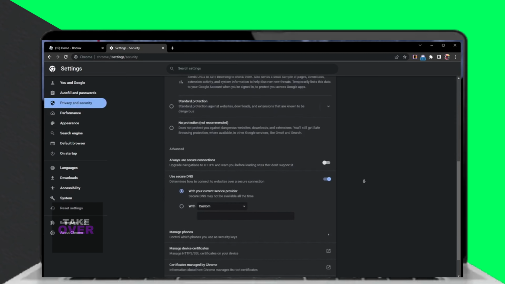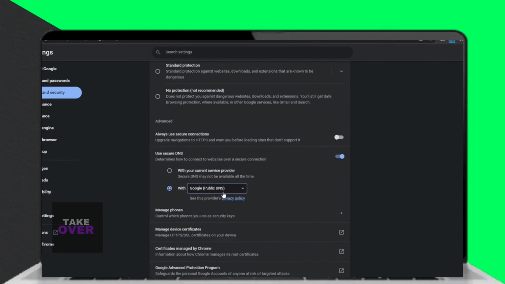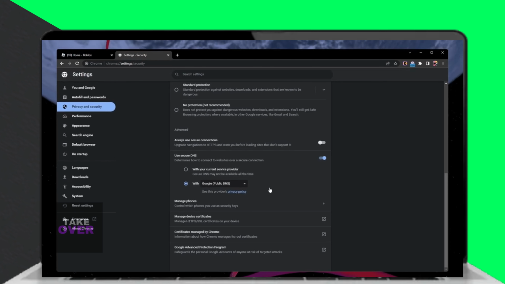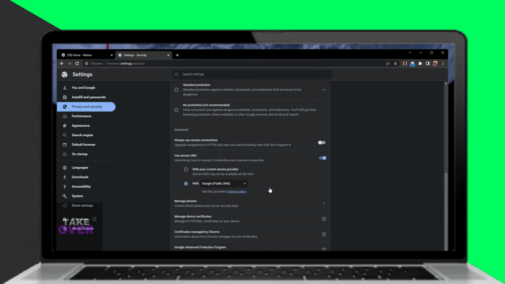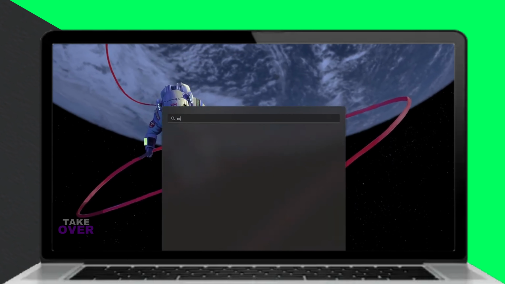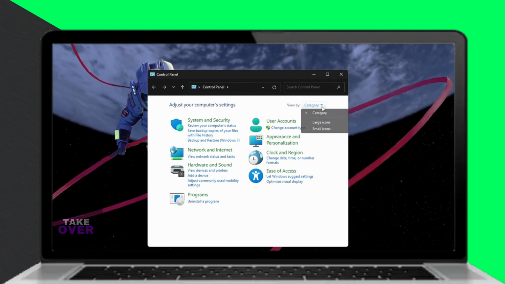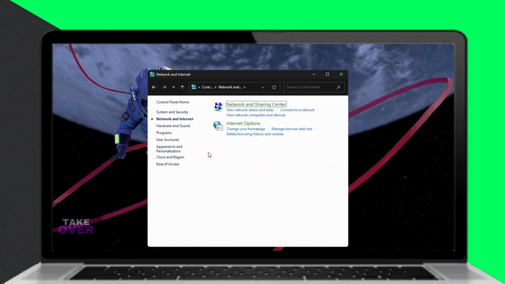First, ensure to change your browser's DNS settings. If you're using Google Chrome, click on the menu icon on the top right, then navigate to Privacy, Security, and find the Use Secure DNS option. Set it to Google Public DNS to connect Roblox through Google's public DNS server addresses, which might resolve the asset loading issue.